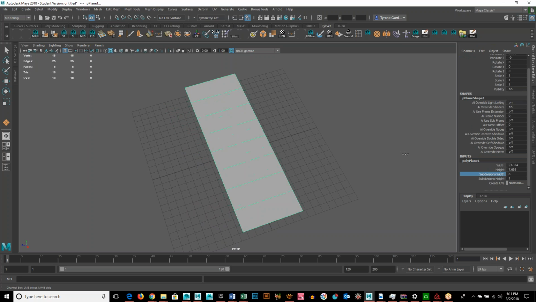When you're making hair cards, is it just a plane or do you want it to be like a flat cube? You want a plane. You don't want a cube because it's going to do weird things, and for one, it'll be adding a whole lot more geometry than you want.